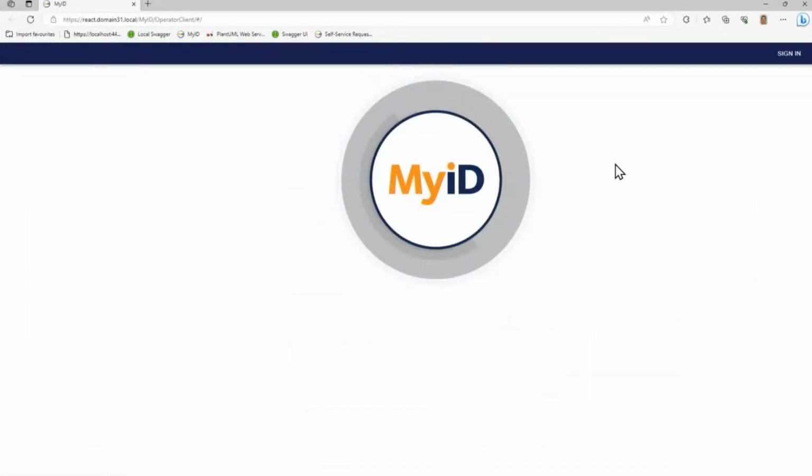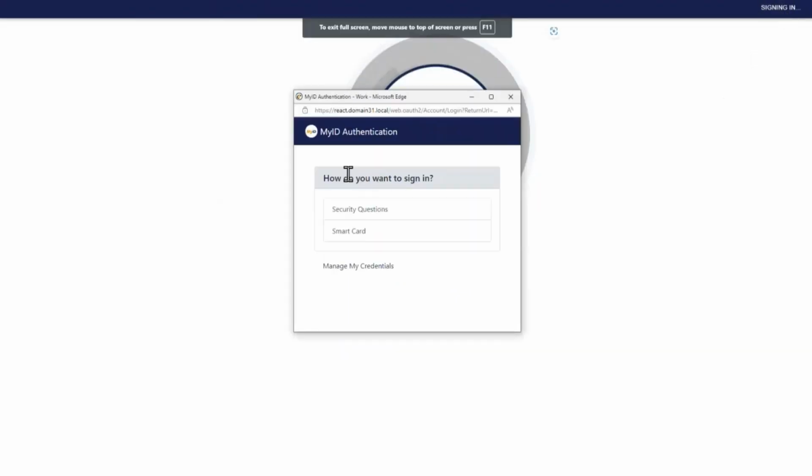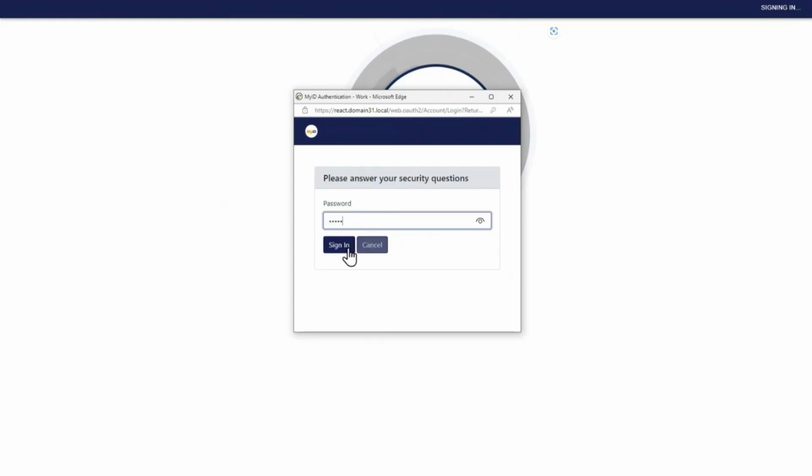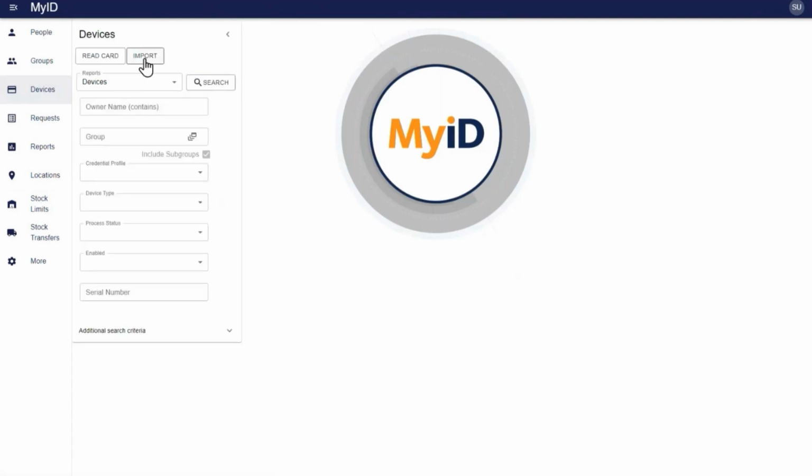Here we have MyID version 12.7. And you'll see on the left, we have 3 new items. So we have locations, stock limits, and stock transfers. But we also have, under devices, a new button here called imports. Worth stressing, all of these are permission controlled, so not every user will have access to them out of the box, and you may need to use the edit roles workflow to assign suitable permissions to suitable roles.